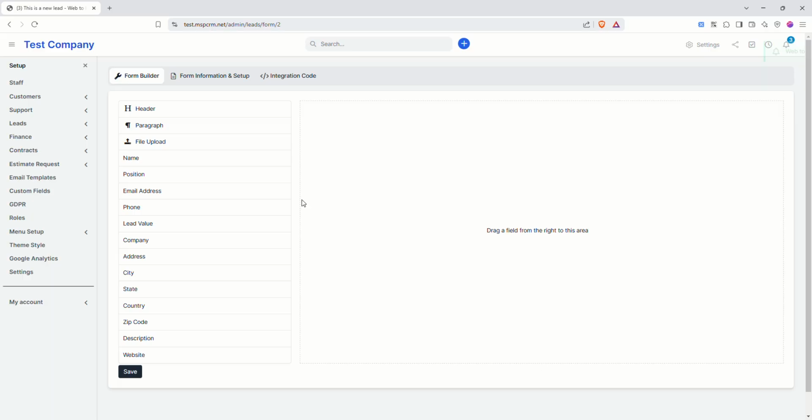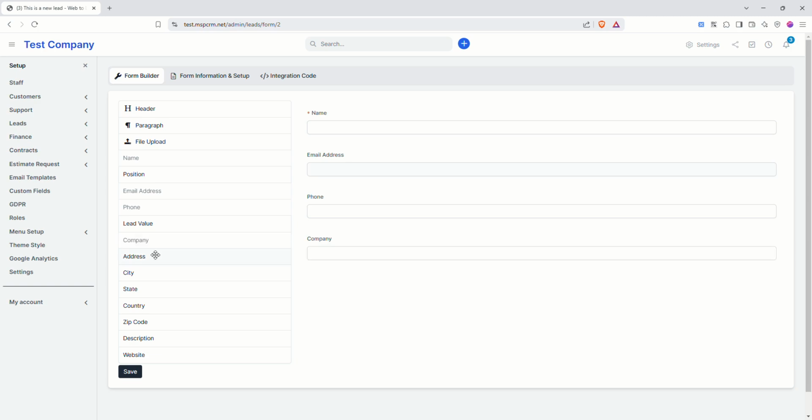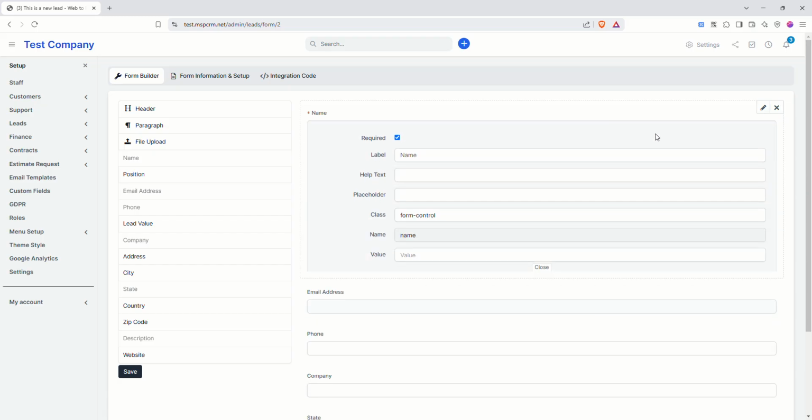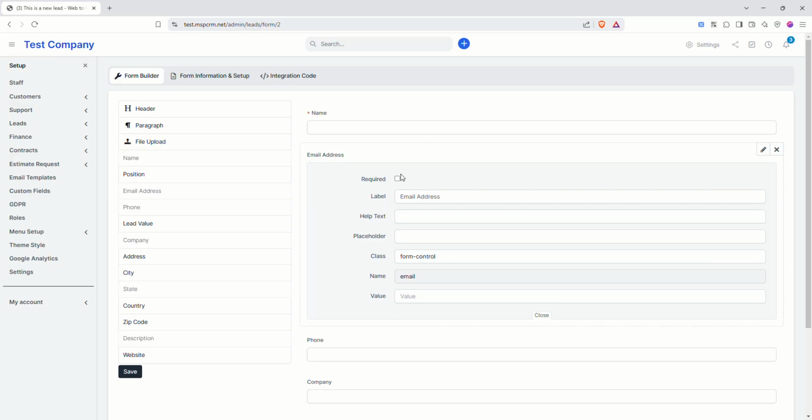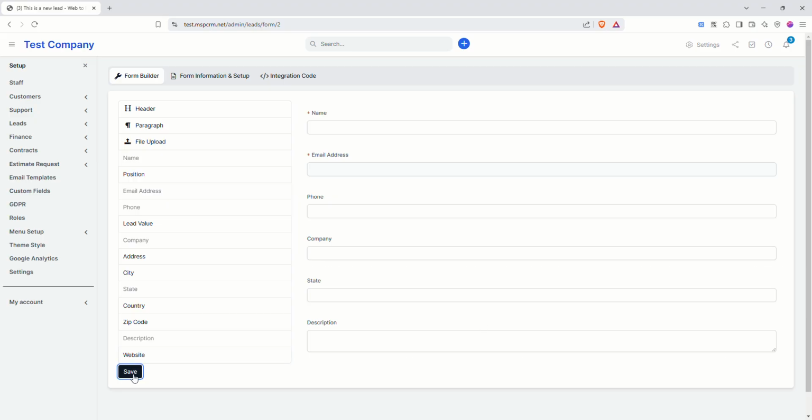And click save. This will take you to the form builder. We want name, email address, phone, company, state, description. And you can make these all required or not. You can change the name of it, etc. Click save.